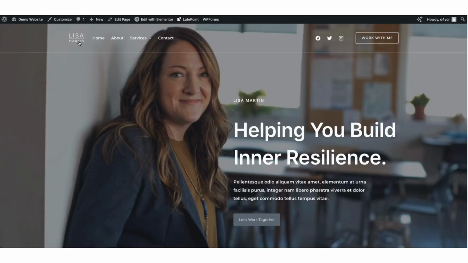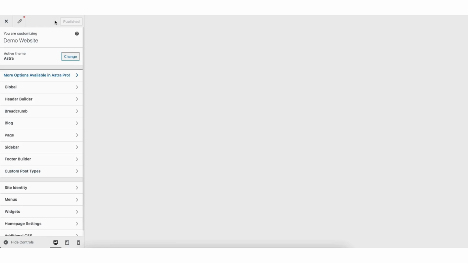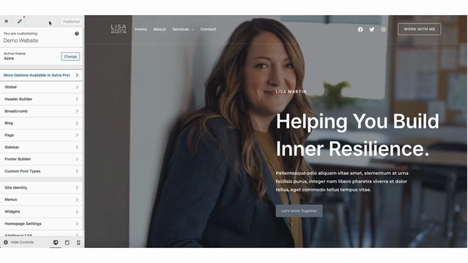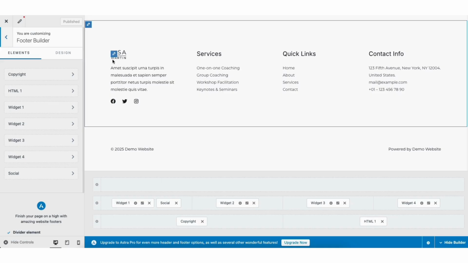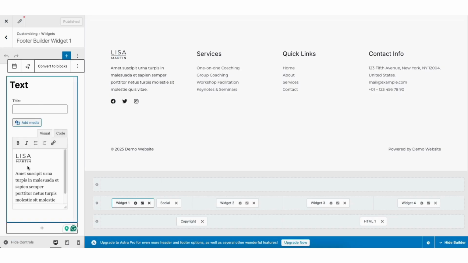Now let me show you how to make edits to the footer, header, and logo of your site. From the view of your site, click Customize in the top toolbar. You'll be taken to the Customize page. Click the Footer Builder. You can then click an area in the footer area to start making edits to that section over on the left side.